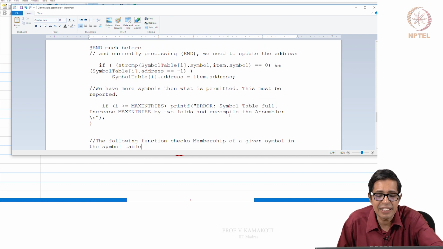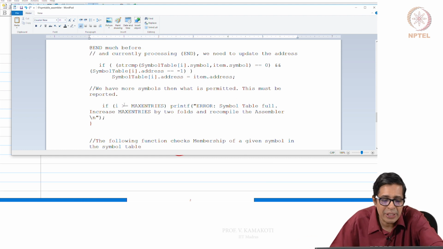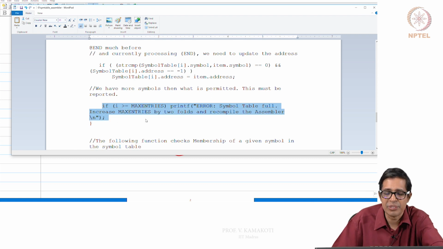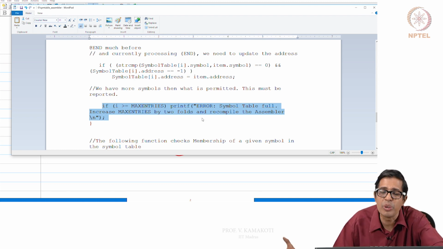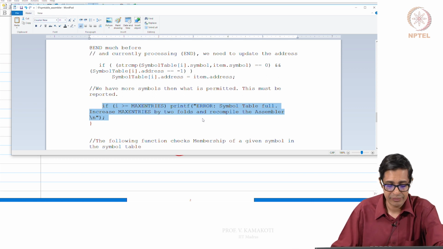But if I is greater than or equal to max entries, then you print an error. And this is, in my opinion, the most important habit that you need to cultivate when you try to do this type of thing. So if I is greater than or equal to max entries, just print error: symbol table is full, you now increase the max entries by 2 folds and recompile. And this is very, very important.